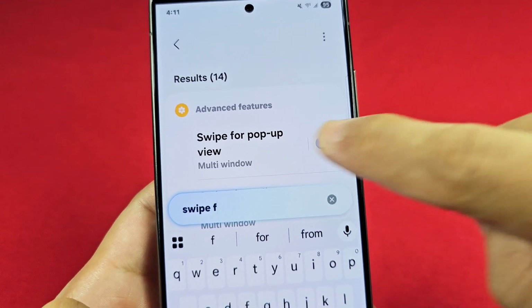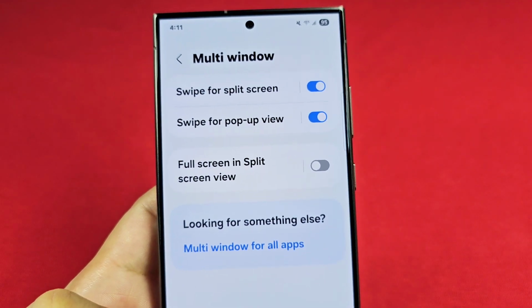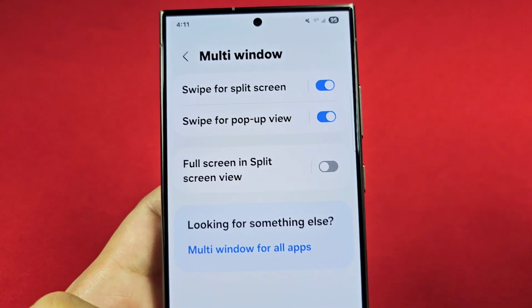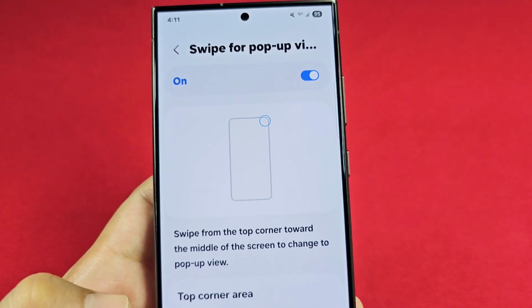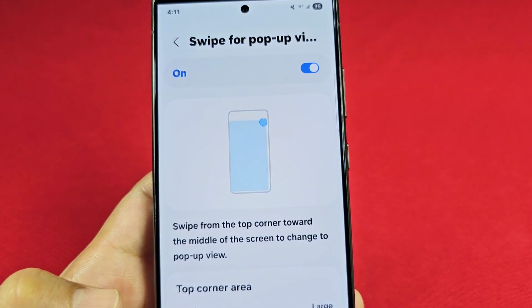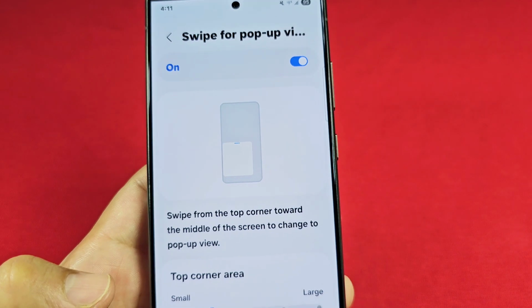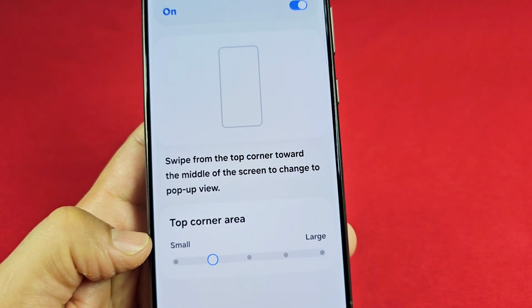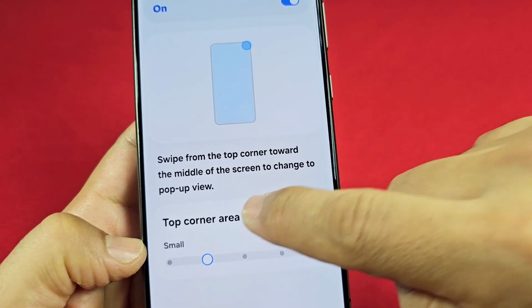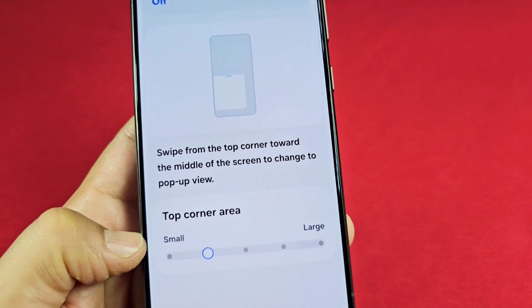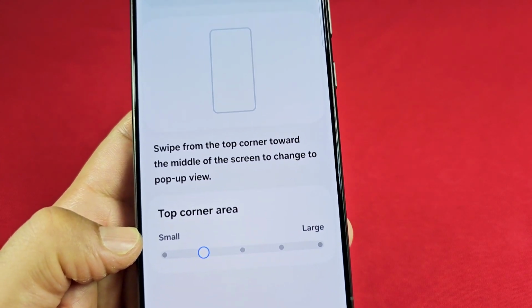You can turn it on from here or just go into it to see what other options they have. If you tap on the words itself, they're going to give you a preview of how it works. So go ahead and turn that on, and also you can see right here where it says top corner area, and it gives you the area as to where you can swipe down from.